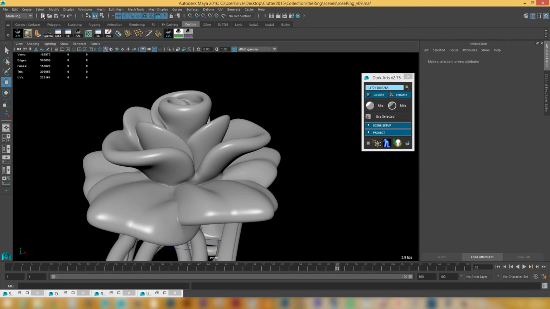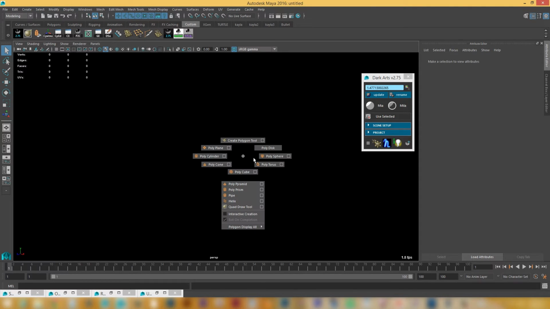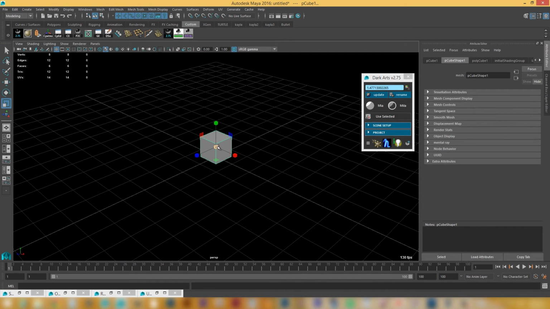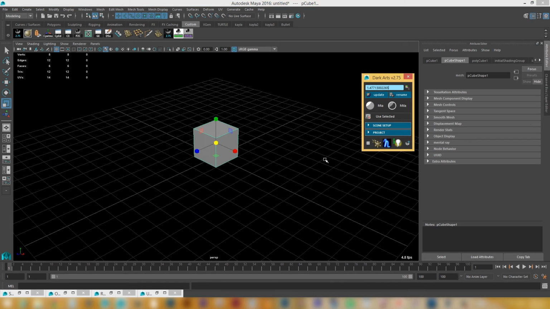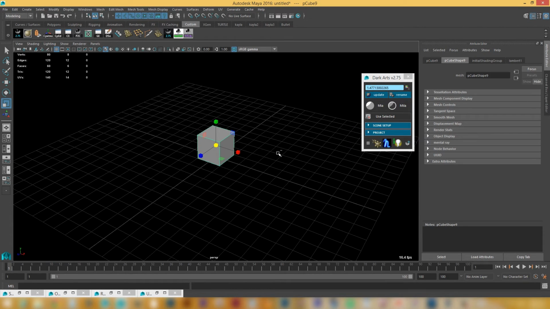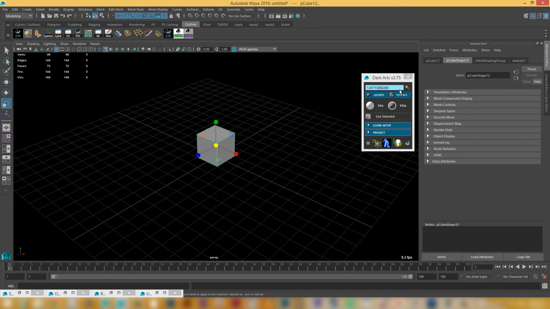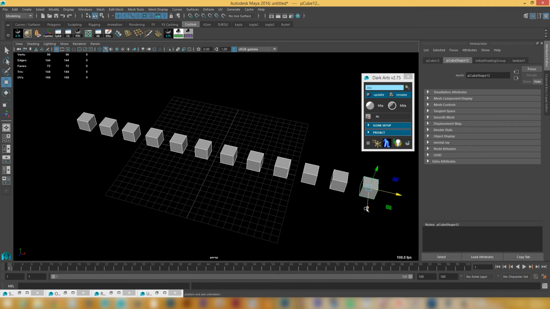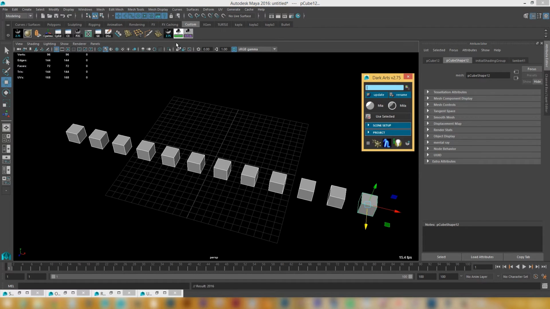Say I create a new scene, and I make a cube. Let's snap that, and let's make several of those. If I go 4x, fan that out, and I'll just move it forward, create a selection of that. Oops. And you can see as soon as it makes a shelf button, it actually names it after the first object that you selected.